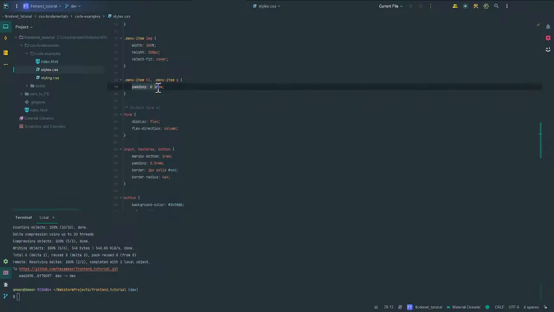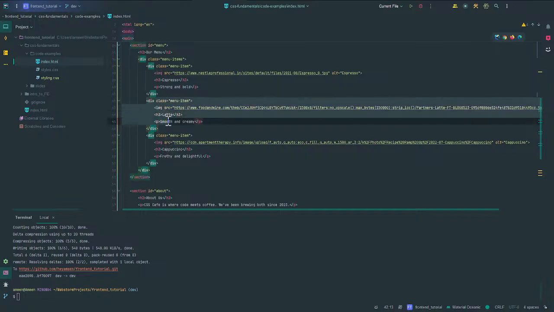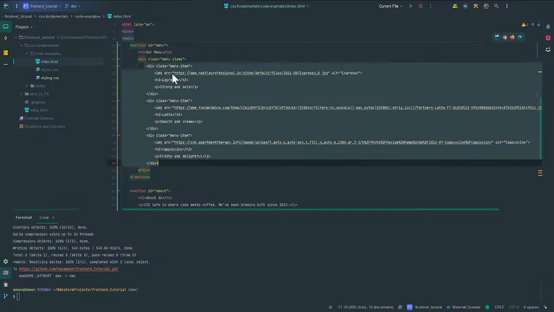This padding, it will have a padding of 0 and 1 rem. Now, menu item with the child of p, the p tag, it would have this styling. Let's look for the elements with that menu item with the p tag. So you can see all these elements over here, they're going to match the selector.